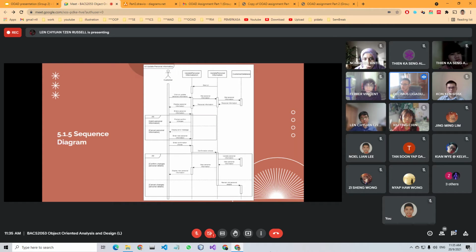Next. So for the sequence diagram, it is also similar to the activity diagram. And there will be two control lifelines, which will be the update personal information and the customer database. And there will be one that is called update personal information UI, which will display the user interface of the system. So for example, it will start here from the update personal information, which is the second box after the customer. And as you can see, it will start from the UI, and then it just follows the flow of the entire system.